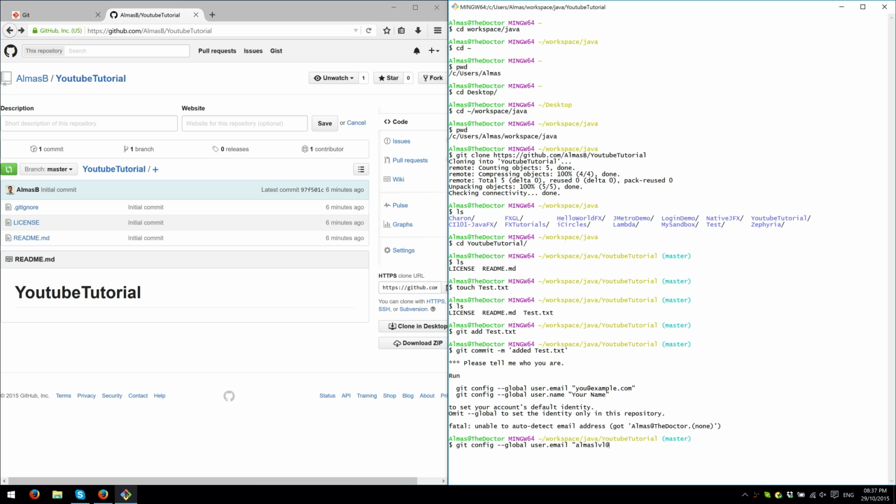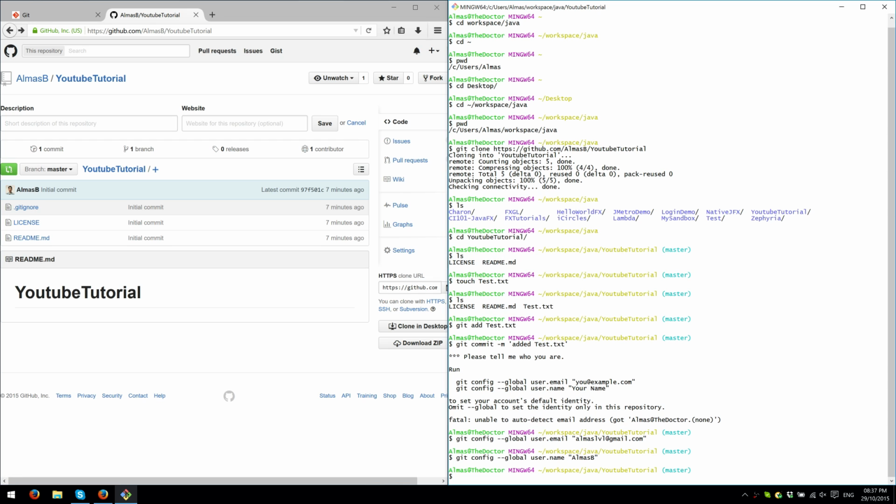My email that I used is the same I use for Google. And this is going to be your email that you use to register your GitHub account. Otherwise, it won't work. And the next thing is username. Again, make sure you type exactly as it is on your GitHub account. And once you've done that, you can repeat the commit, which will now succeed, hopefully.